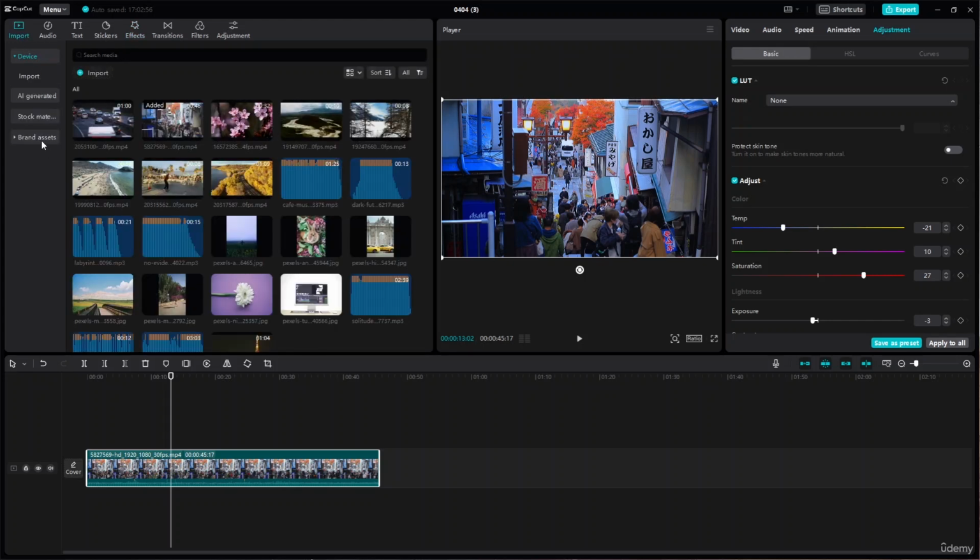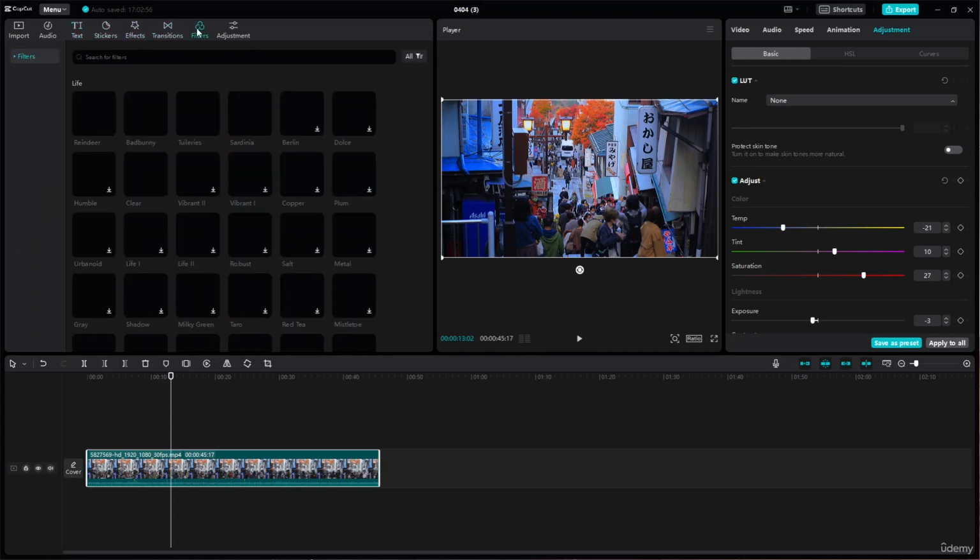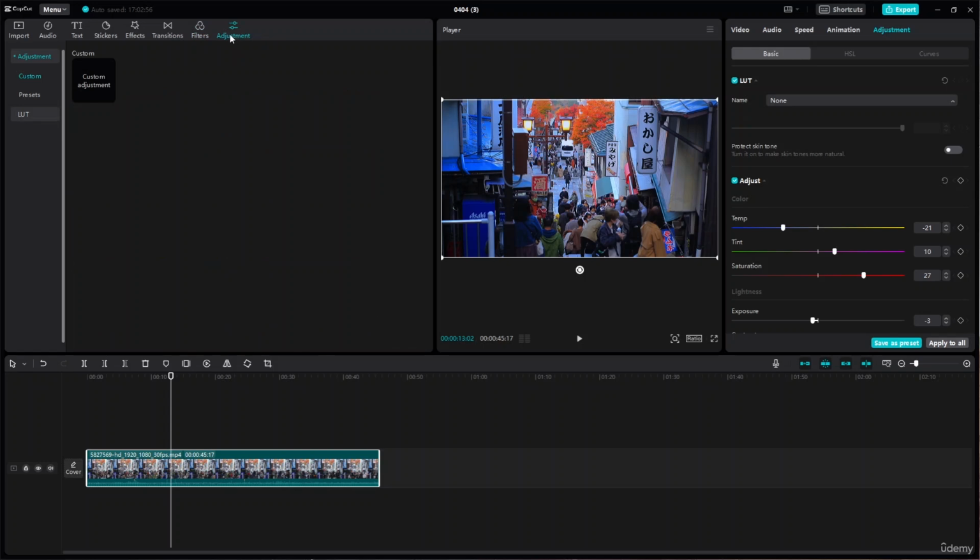You can go off to brand kit, brand assets, images and everything, videos. You'll be able to apply that specific effect whenever you want to. Okay. So you'll be able to use it as a brand kit whenever you want. Okay. You can apply this filters option. You'll find it in your brand kit over here. You can see the LUT custom adjustment over here.